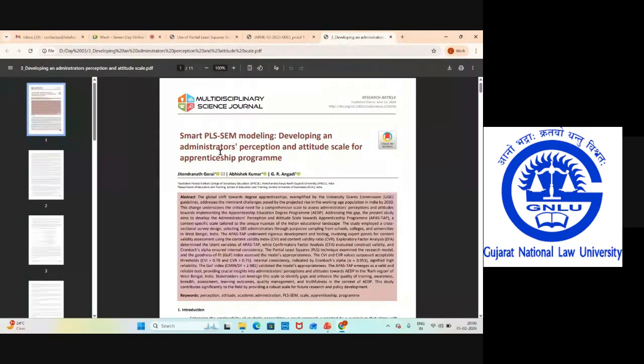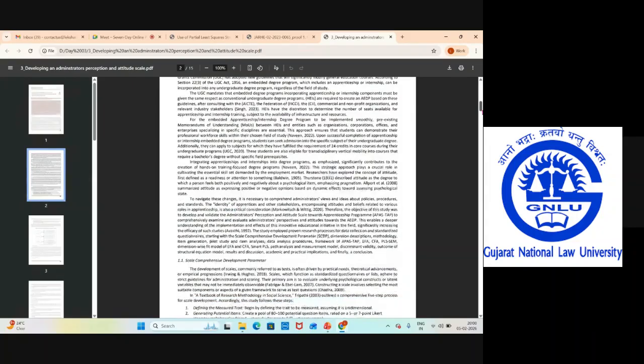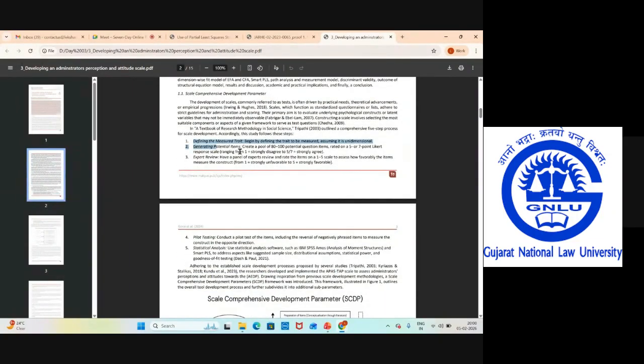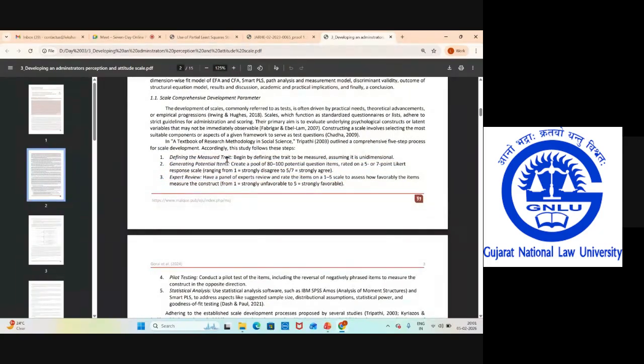SmartPLS model, developing an administrator's perception and attitude scale for apprenticeship program. Even if you go through this article, you'll get a lot of clarity about the procedure one has to follow. First and foremost, you need to define the measurement rate. Begin by defining the rate to be measured. You are going to generate the potential items.